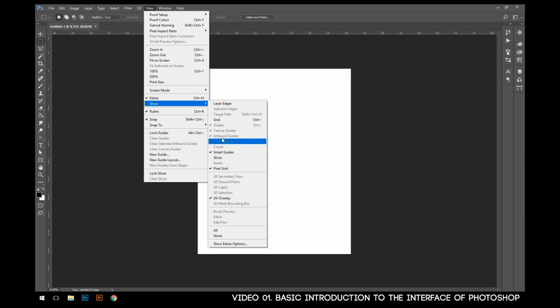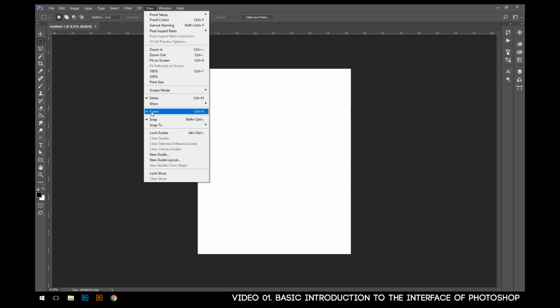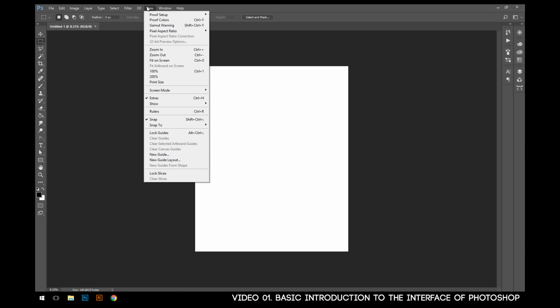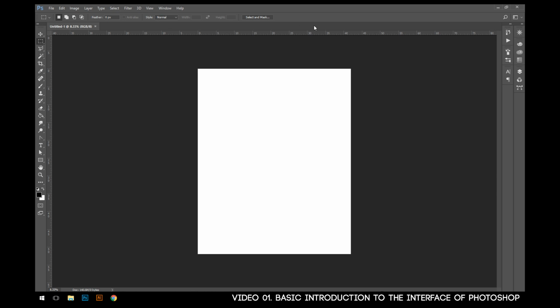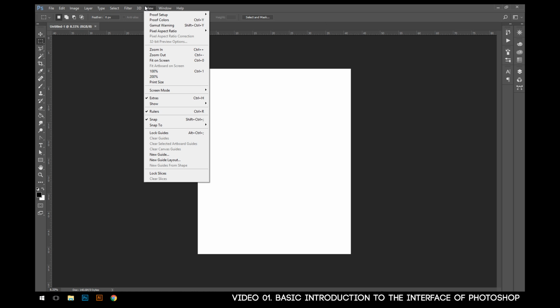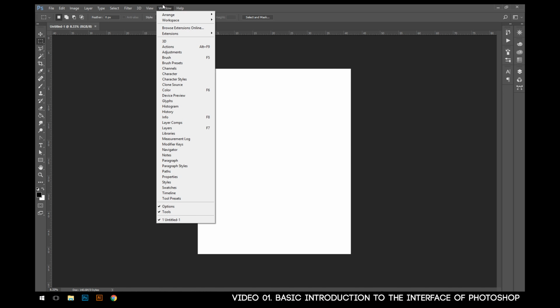I have the rulers shown. There we go, show rulers right there. Those are the things at the top. These right here give you an idea of where items are in your document if you have this small little scale set up there. You can add guides directly from in here as well.